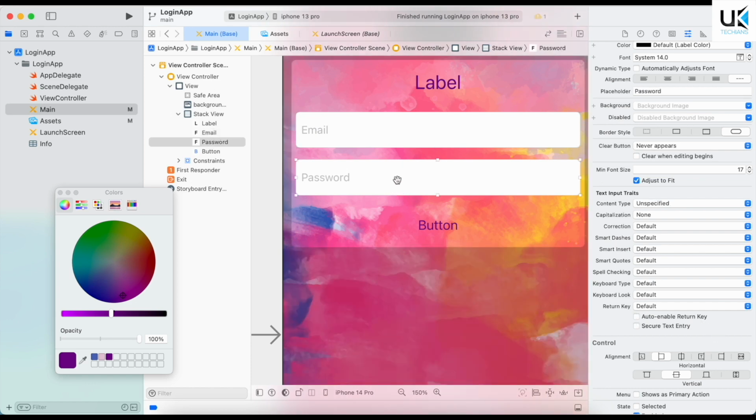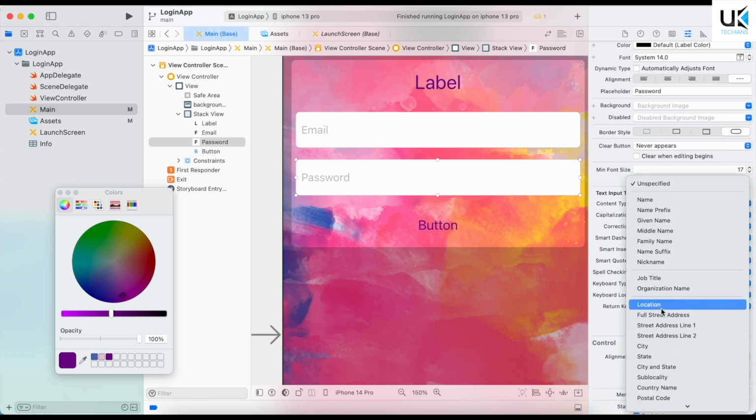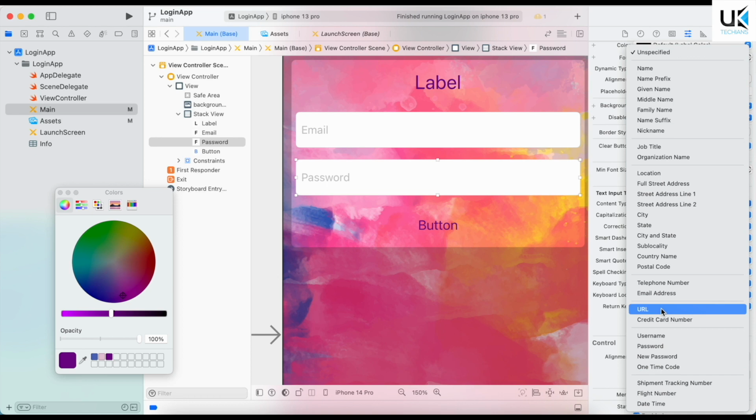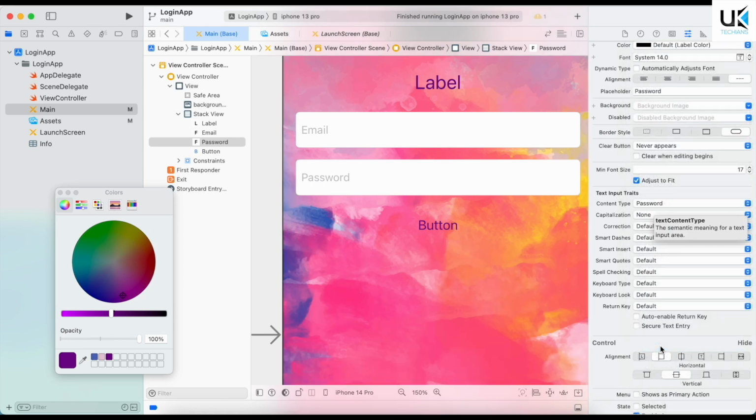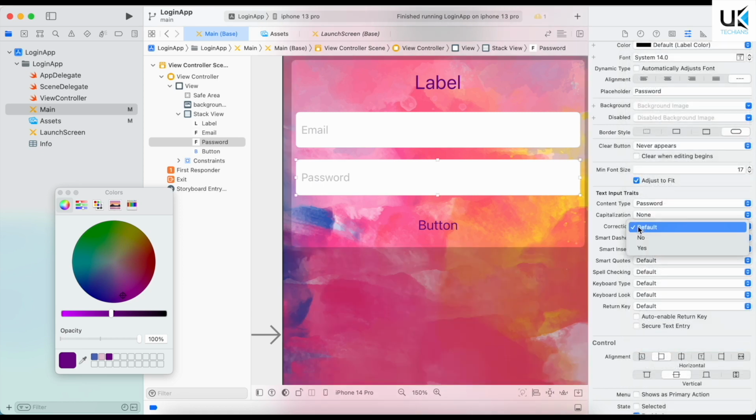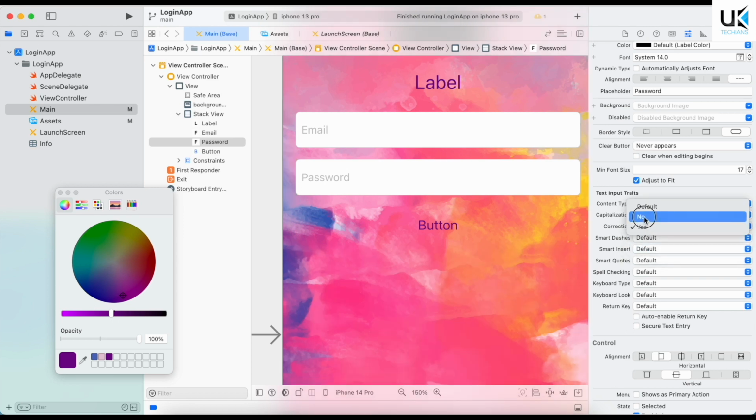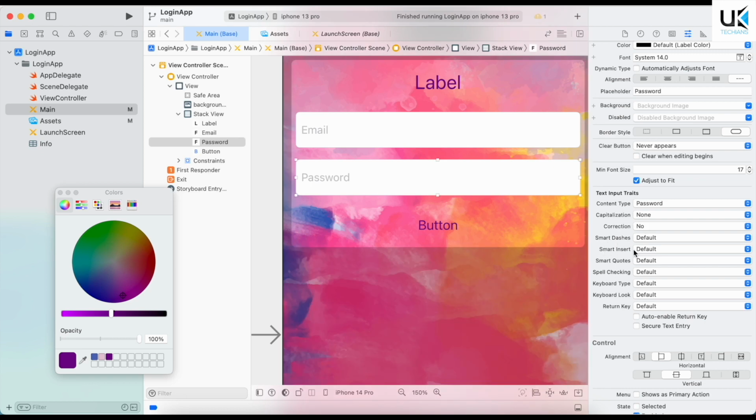Okay, now for passwords, we already selected the password placeholder. Then the content type is anything. It is one-time code, new password, or only password. So we will select this. For correction, we can say yes. And for correction, we are not using any correction right now. Smart dashes, smart insert, we are not using anything.